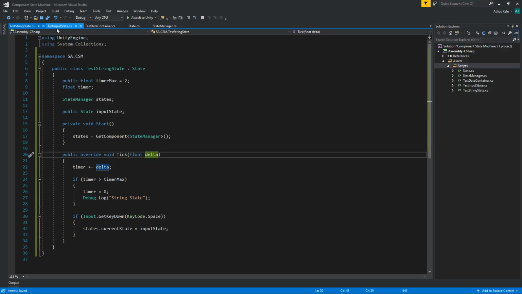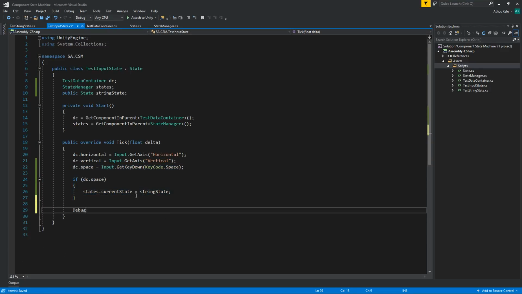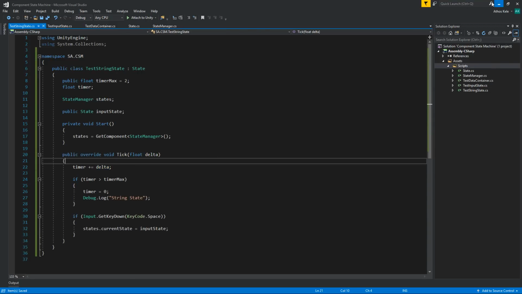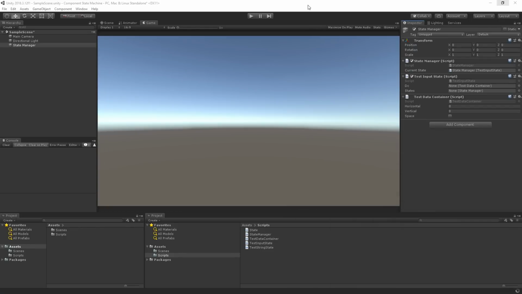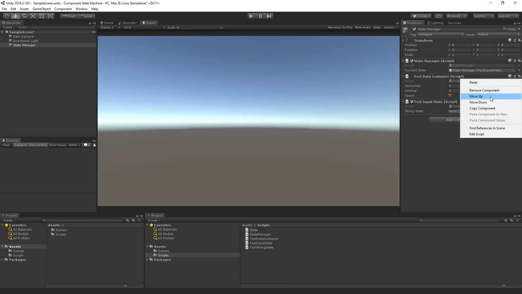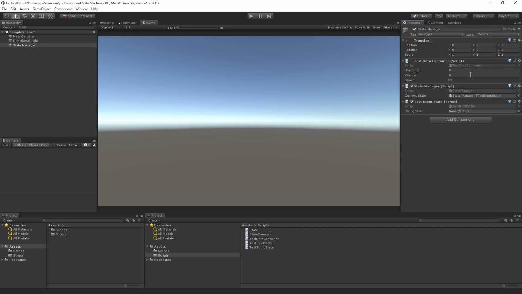Okay. Now let's say on the test input state we're going to run a debug log on every frame, doesn't matter, and we're going to be saying input state. Okay. Minimize that and let's try it out. Of course, I would like to put the data container on the top. So my idea is data on the top, state manager which handles which state you are in below, and every other state is below. These don't actually need to be on the same game object. This could just be on child objects, since we are using GetComponentInParent, whichever is used to better.